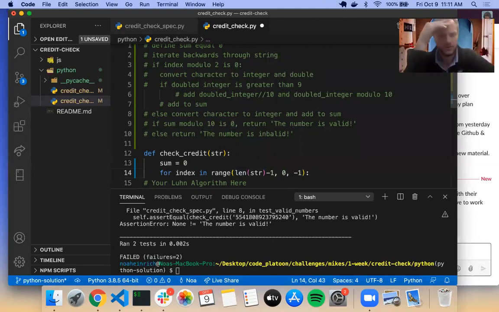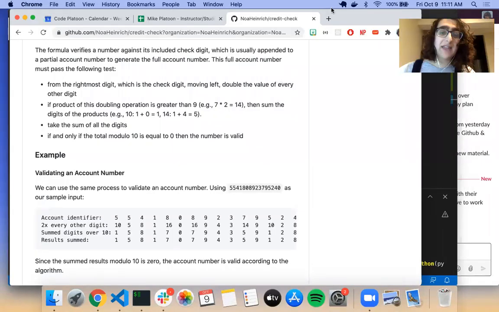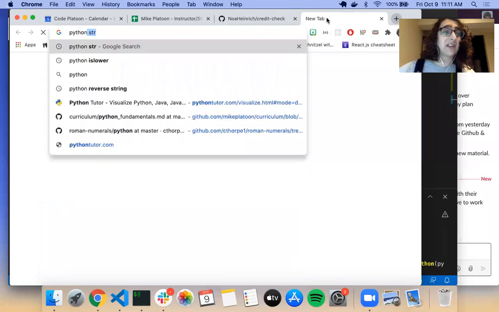Is there like a reverse function that you could do where you just flip it and then go through it? Good question. Let's see if Python has a reverse string function. So Python reverse string.